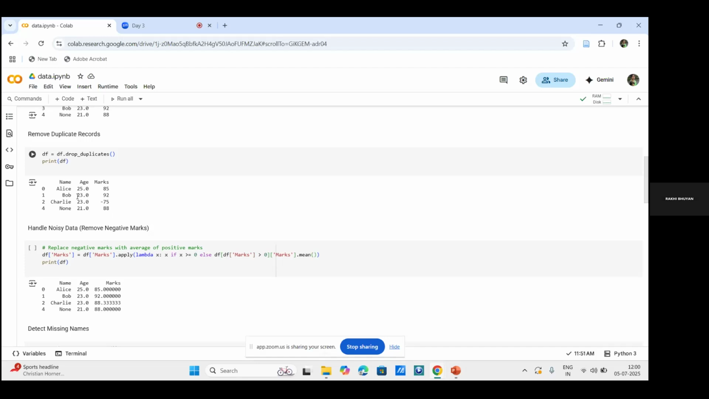Now, in our output, here we can see that the duplicate Bob row is gone. It is now clean.